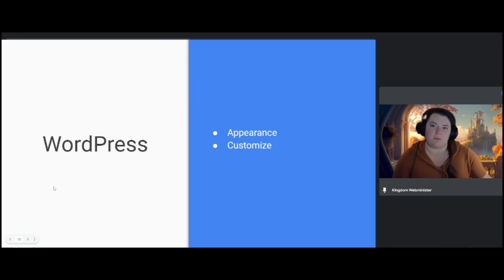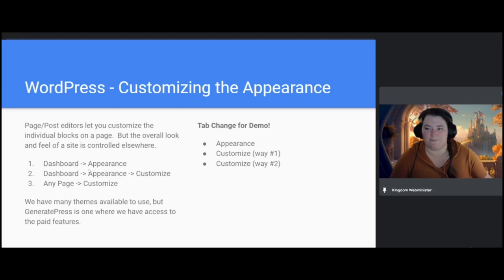So the pages and the posts, that allows you to edit the individual blocks on your pages. But there's a lot more to a site than just the text. Appearance and customize is how you make your site look and feel good. Page and post editors let you customize the individual blocks on a page, but the overall look and feel is what we're talking about now.